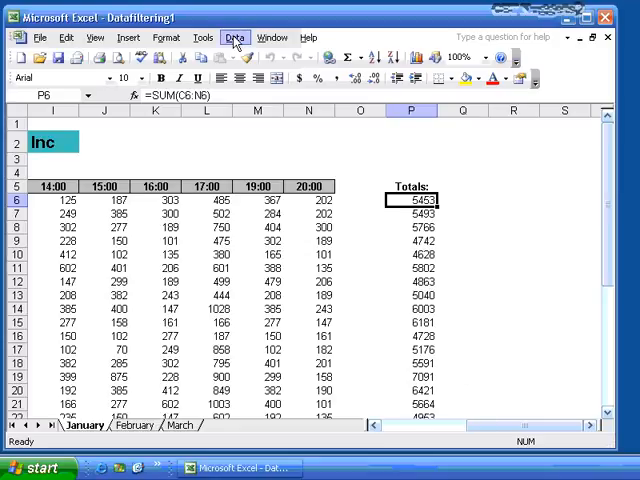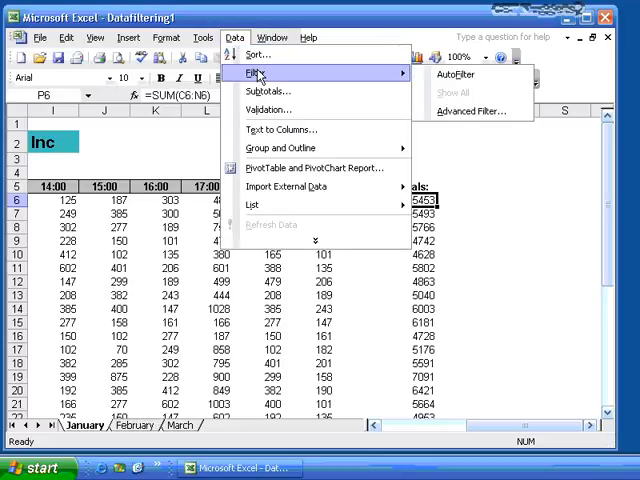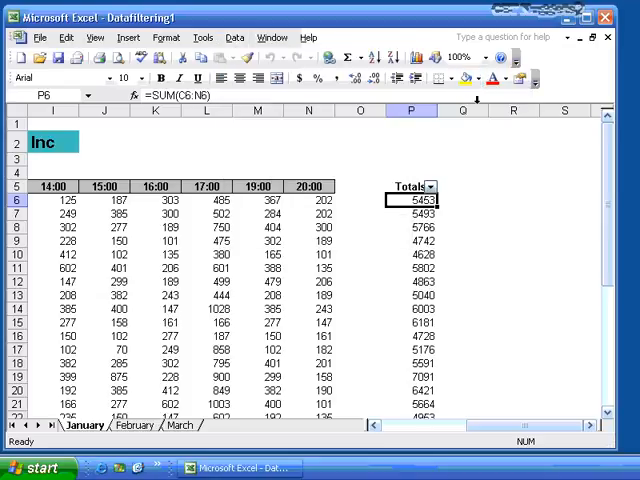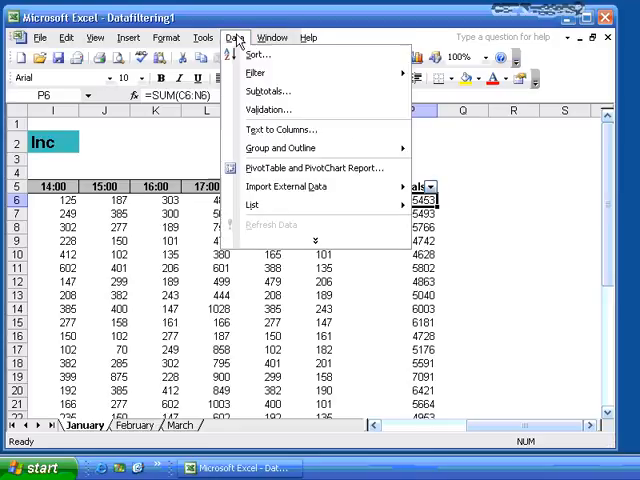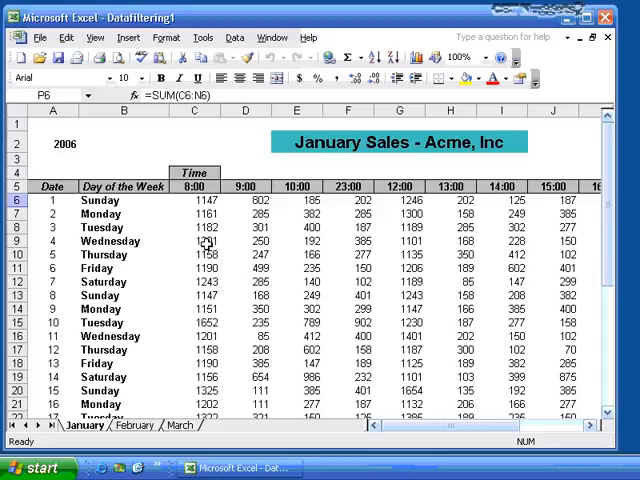I'm going to click on data because I'm doing something with my data. It is data filtering. And one of the options that we have here is filter. And I can turn on auto filter. Now when I turn on auto filter, it's going to produce a little filter drop down arrow. Notice that it only does it for this particular column.